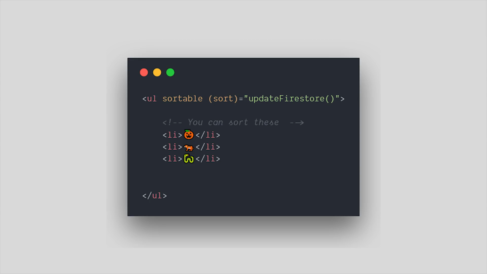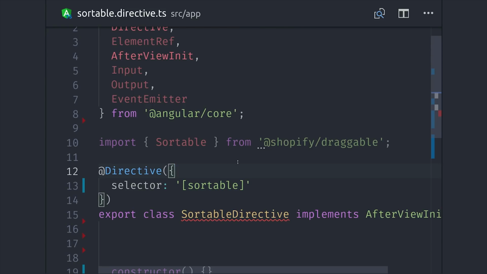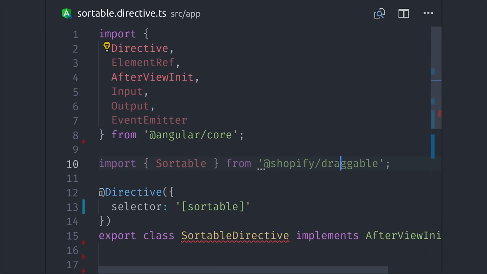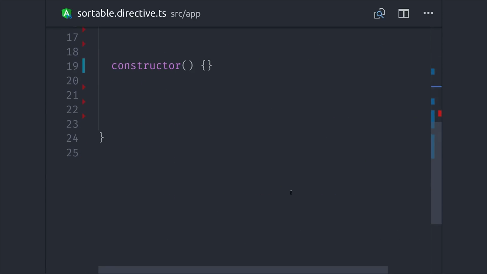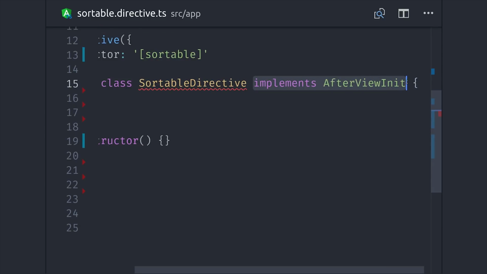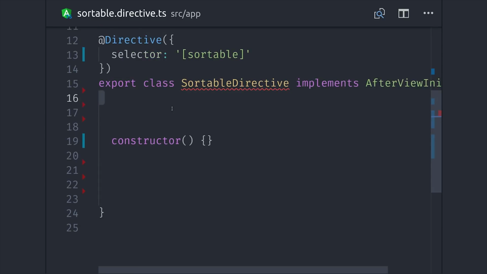When working with sortable lists like this, you'll usually attach this to an unordered list and then have your list items be sortable within it. We'll start by building out the directive, and you'll notice that we're importing a bunch of things here from Angular Core, and this is also where we'll import Sortable from Shopify Draggable. We're going to implement the AfterViewInit lifecycle hook on this directive just so we know that all of the children elements are available once we start running the sortable code on it.